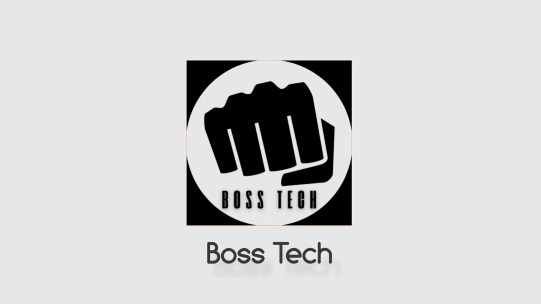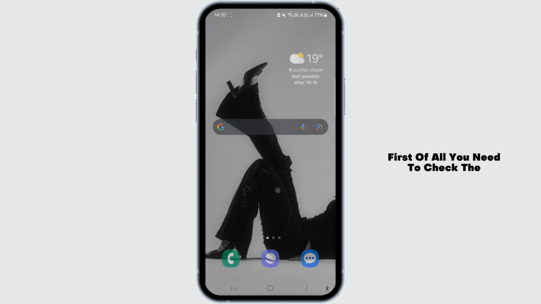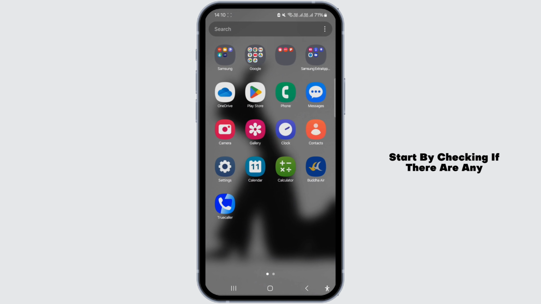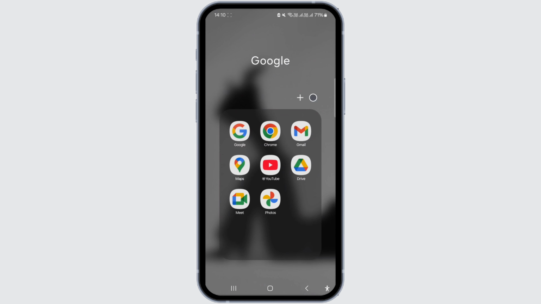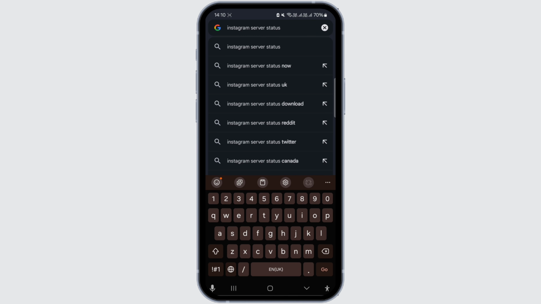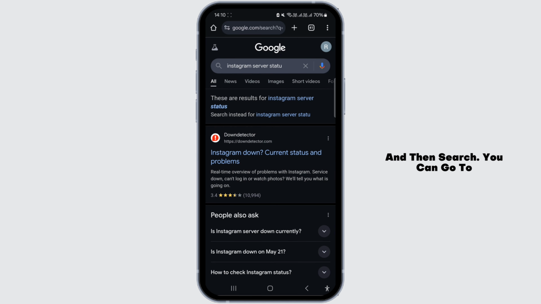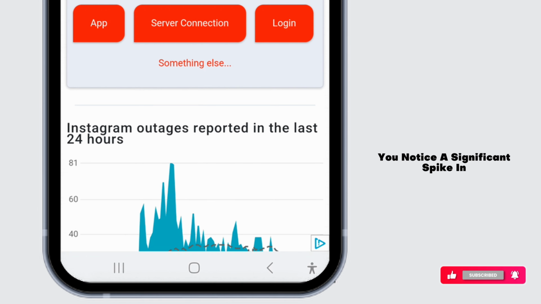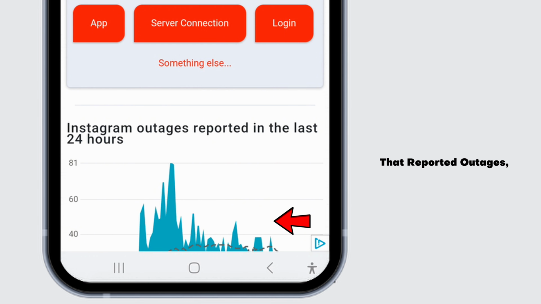So this guide will help you easily resolve the issue with the Instagram sign up button not working. First of all, you need to check the Instagram service status. Start by checking if there are any problems with the Instagram service. For that, you can open your browser, type in Instagram service status in the search bar, and then search. You can go to websites like Down Detector to see the results. If you notice a significant spike in the reported outages, Instagram may be experiencing issues.